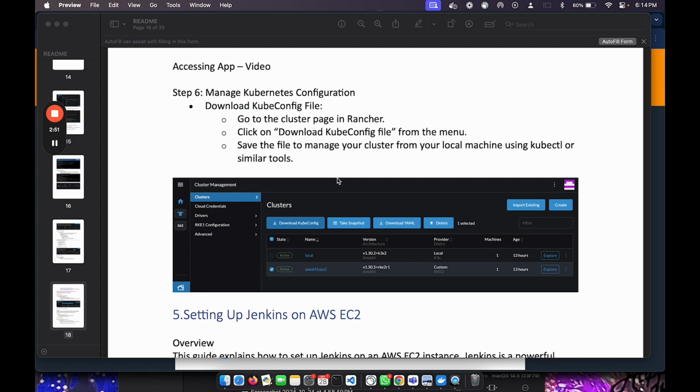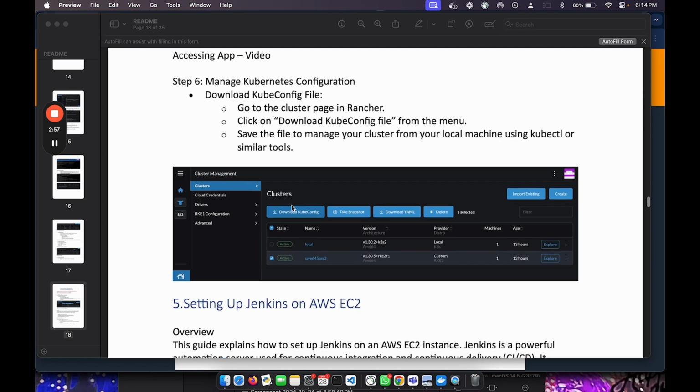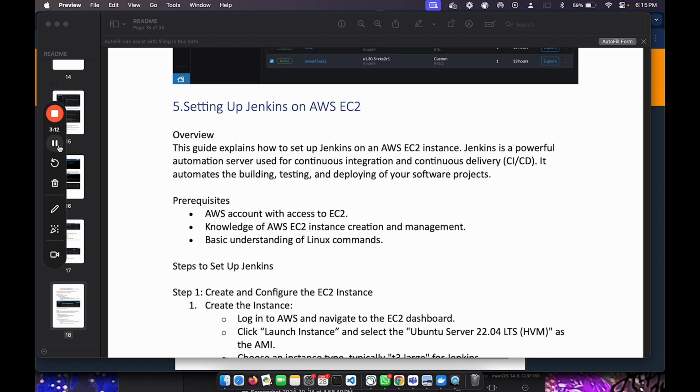Our next step is to work with Jenkins. For that, we need the kubeconfig file. So we should go to the cluster management where the cluster instances are present. We check on this so that we can download the kubeconfig file for future purpose.